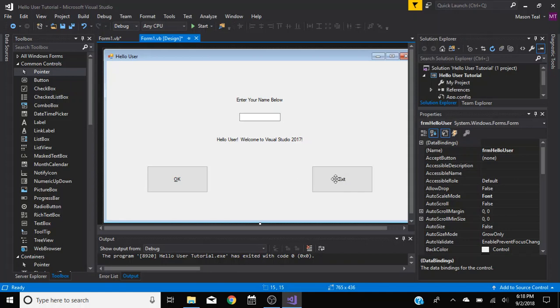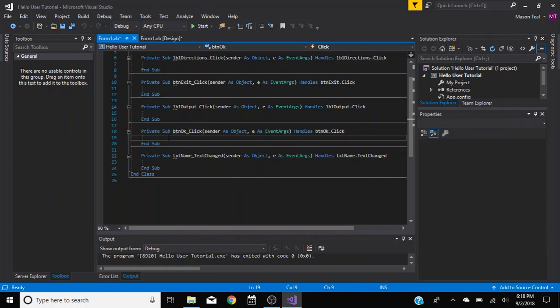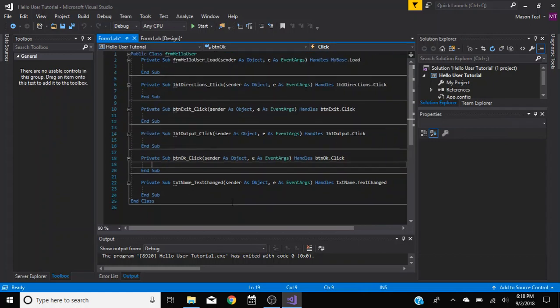Alright, here is the code. To get to the code part, what we have to do is double click whatever you want. You can double click the label, the text box, the button, the form, whatever you want. So we're going to double click the button and it'll come up. Since I kind of messed up last episode, it looks like this, but you should only have one. It should just say button OK click right here.